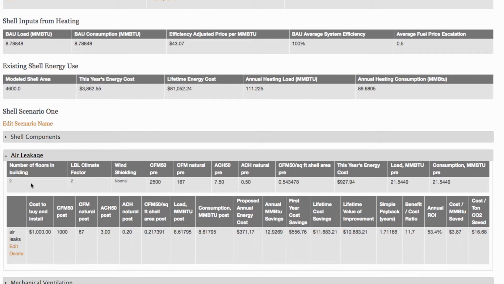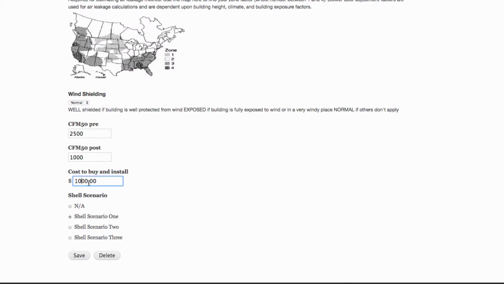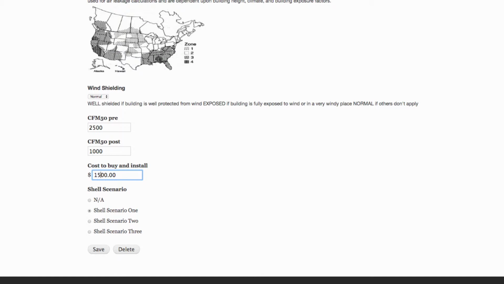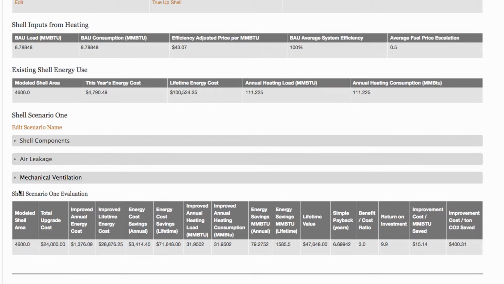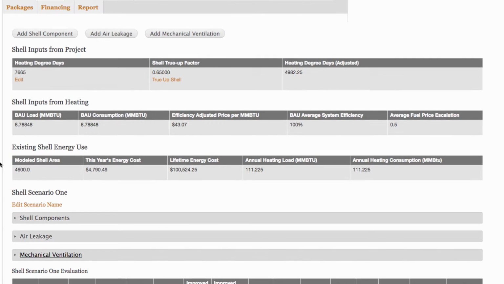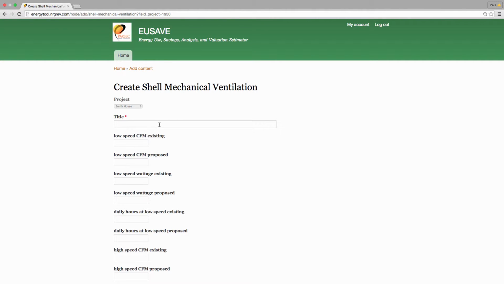Now on any of these components, if you make a mistake, you can go back and edit. Let's say your cost came in a little bit higher. The shell scenario evaluation keeps track of all the totals as we enter them. Mechanical ventilation will also be installed in this building, so let's go up and add that system to our shell.